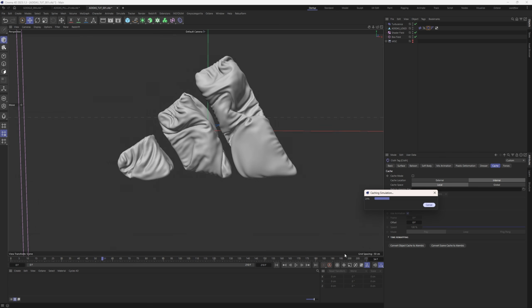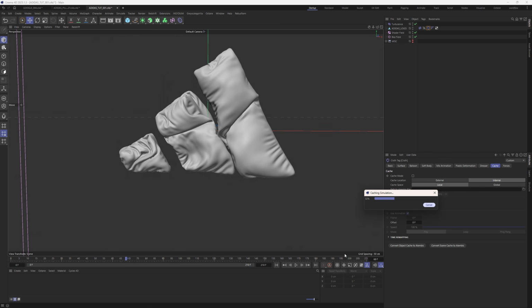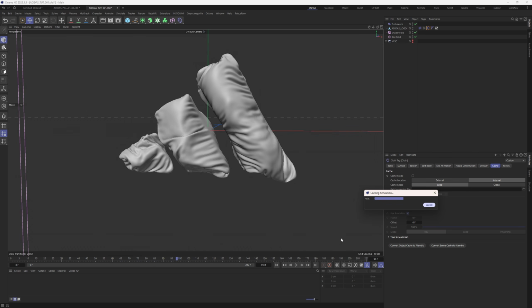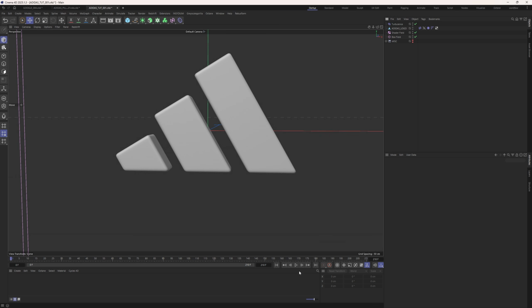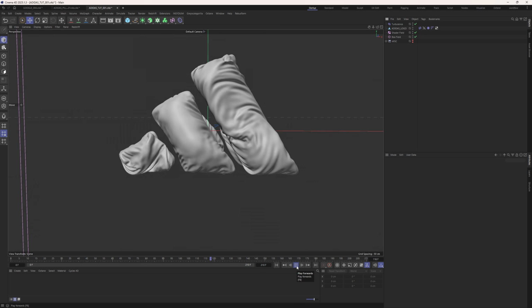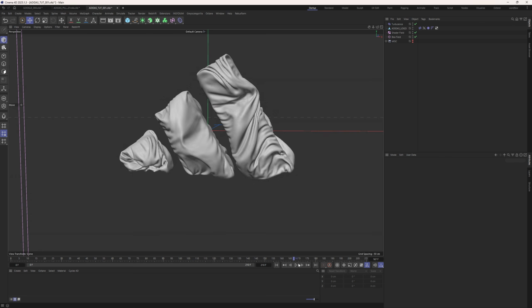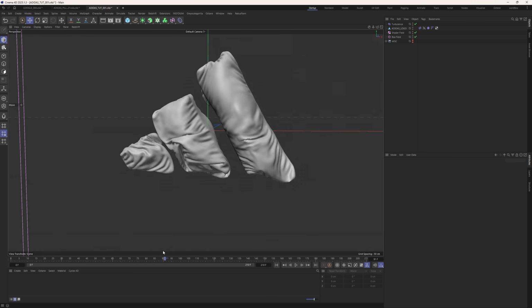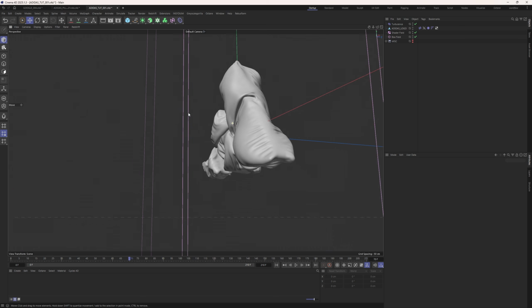But once we cache, this is going to make rendering a lot easier because we're going to need a lot of subdivisions on the object to get the material to look the way we want it to look. So that's all cached now, and you can see that's playing through super fast. That's nice. And we could grab whatever frame we like here to get the look that we want. I kind of like this bit with that main crease up there.